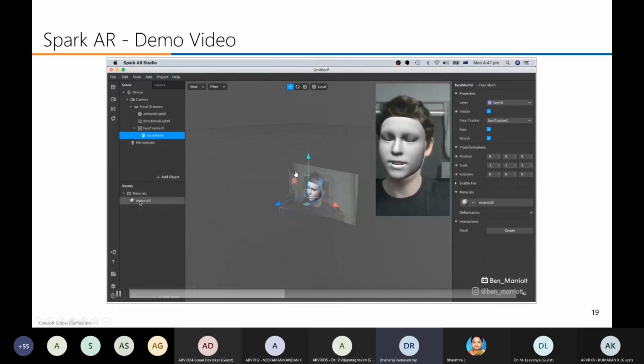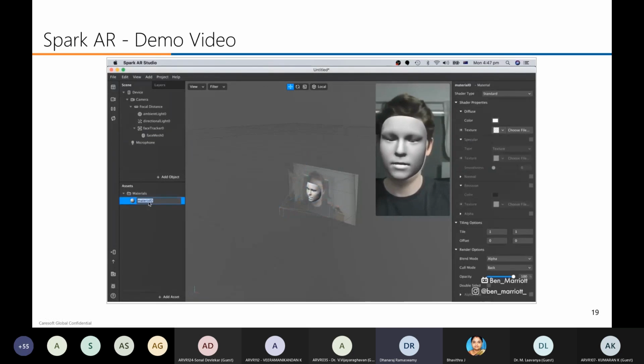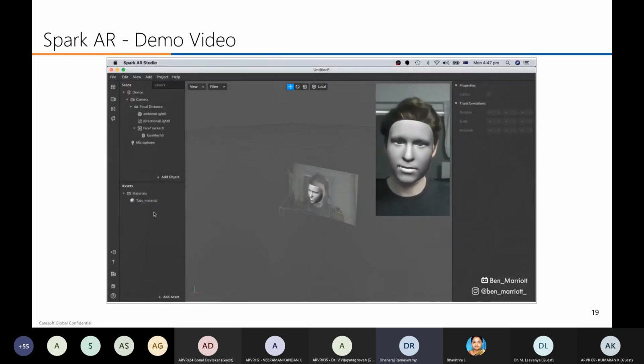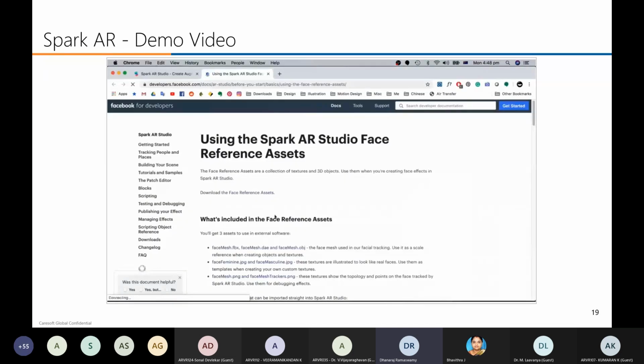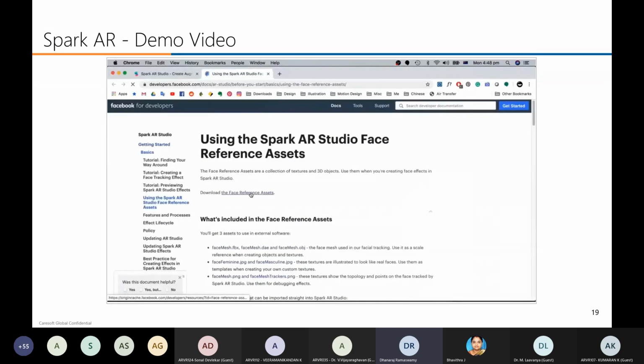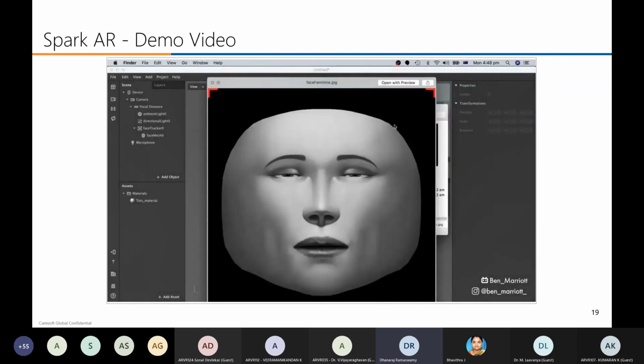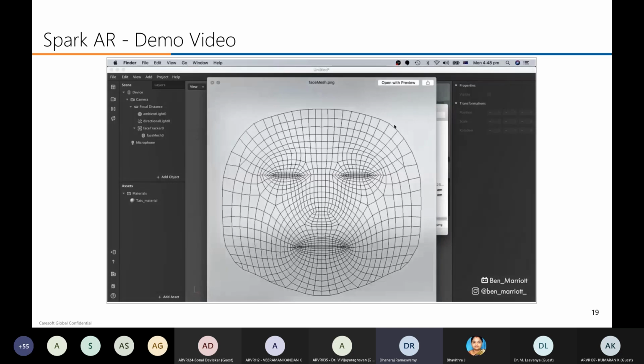Material pops over here in our assets panel, and we're going to rename that to tats material because we always label our layers. And now we need to create a texture for this material. To do that, we're going to go over to help and click download face assets. That takes us to this website, and then we can click download the face reference assets here. That downloads this folder, and if we go into textures, we can see a bunch of references. We've got a feminine face here, a masculine face, and a few other references as well.